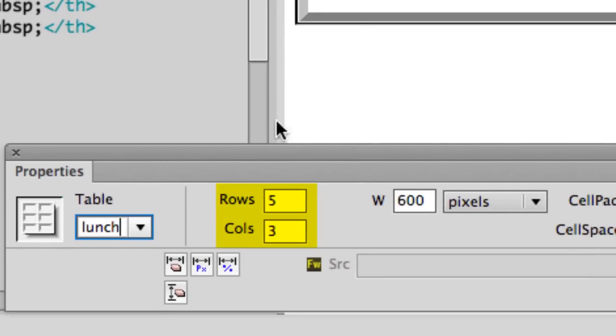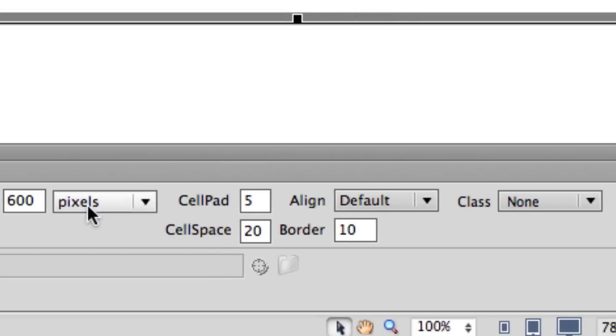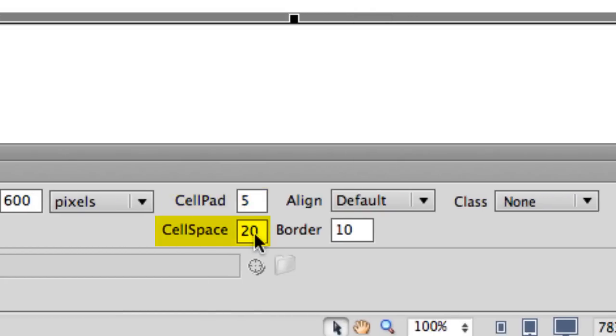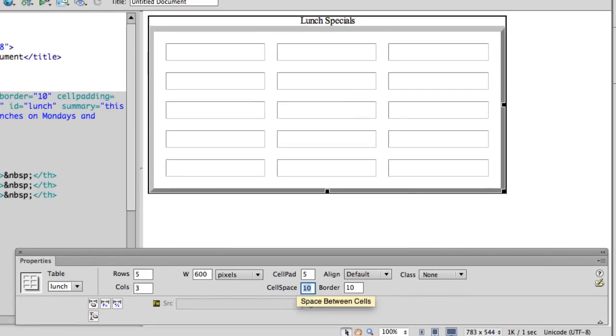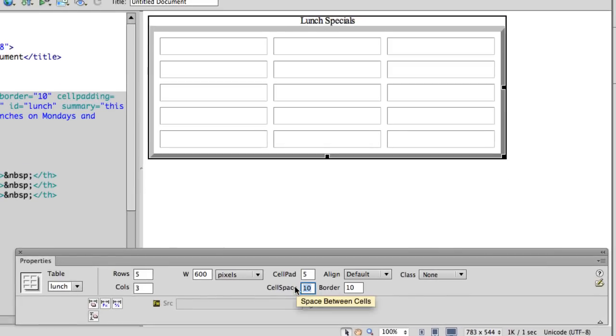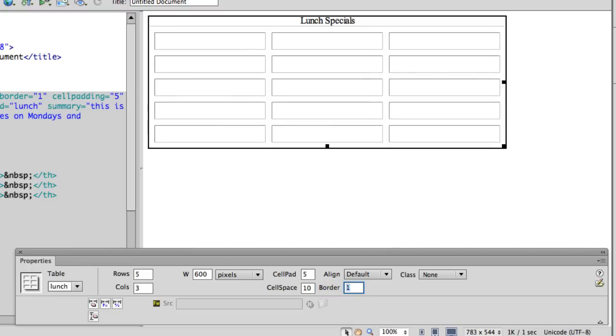Now here you can see the number of rows and the number of columns that we have, and we can always adjust those. We can always adjust the width of our table right here. And here's our cell padding and our cell space, which can also be adjusted. So let's go and change this cell spacing to be 10. And notice the change above. And of course that border. That border is way too much. Let's just change it down to 1 and hit enter.